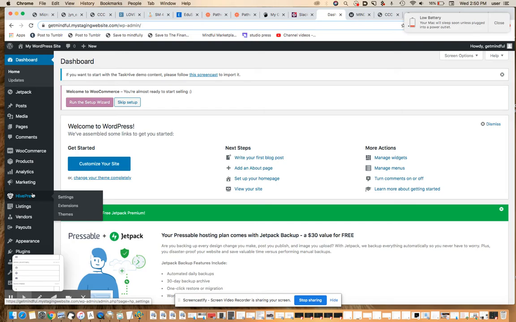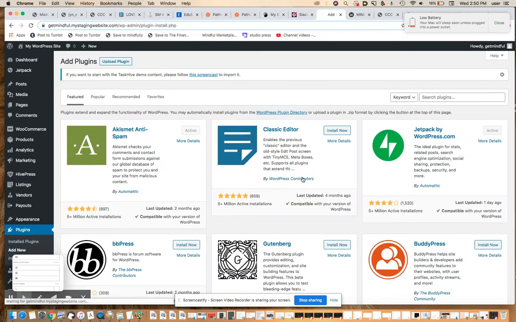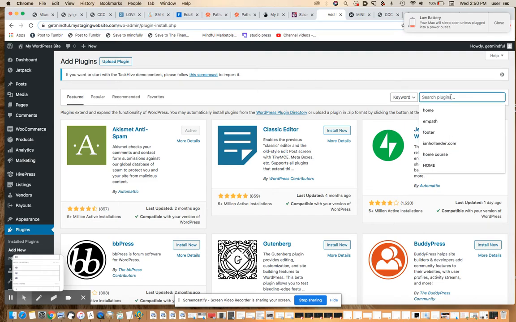more salient for our purposes, we have this HivePress tab, listings tab, vendors tab, payouts tab, and all that good stuff. So the next thing I'm going to do, because I know this is important for this particular theme, is I'm going to install the importer that they recommend for importing the demo data, and I think it's called One Click Importer.